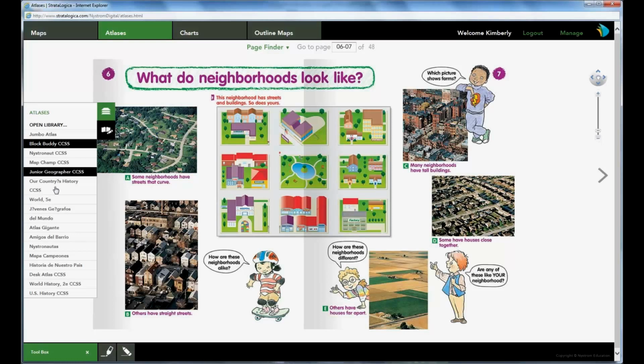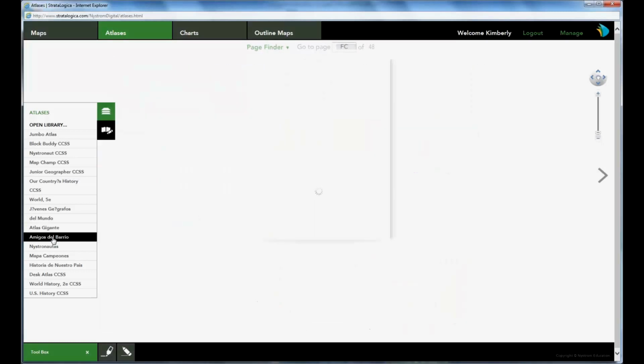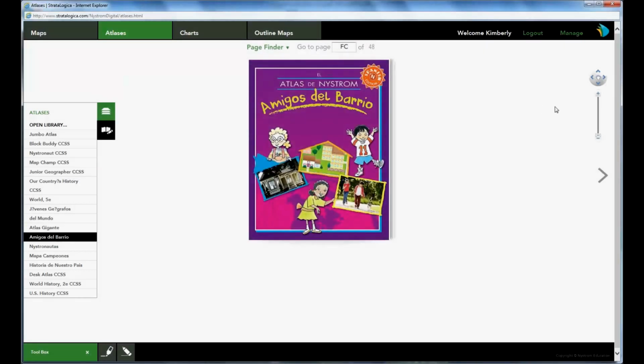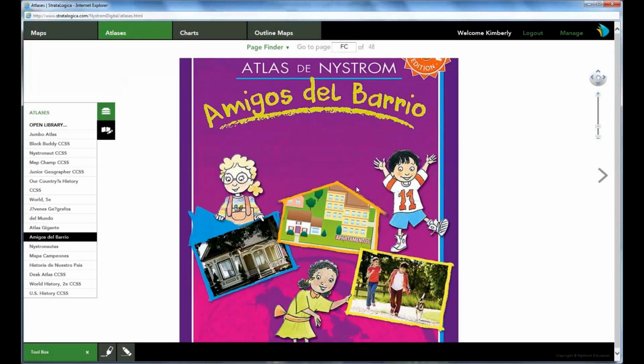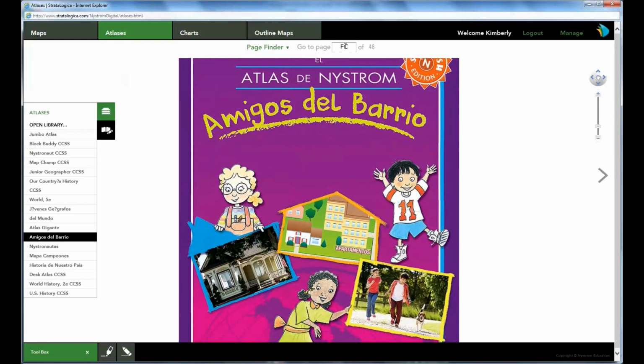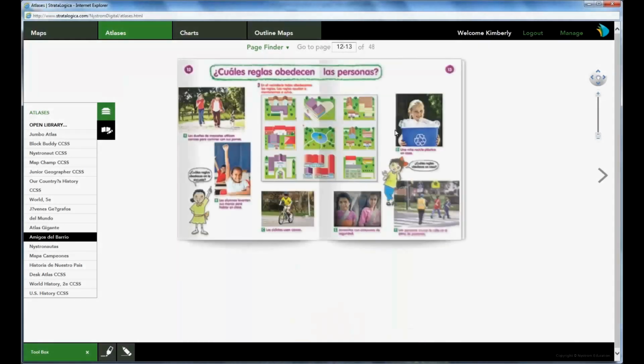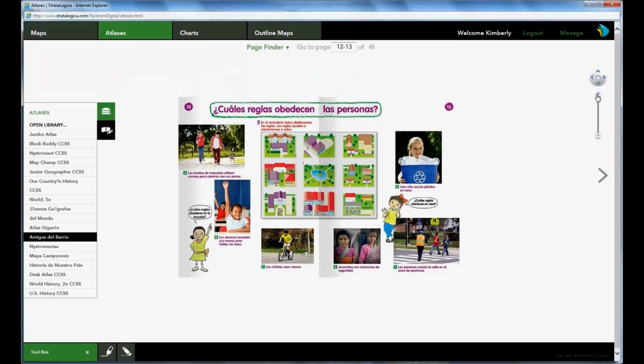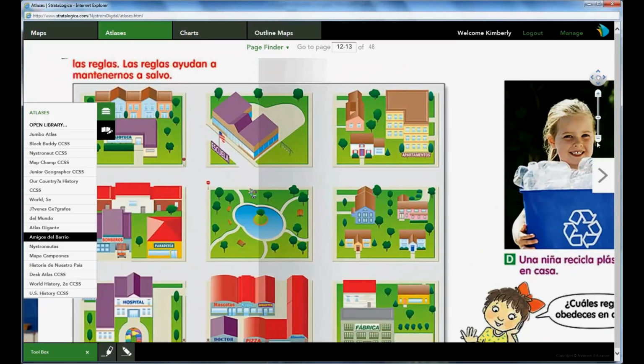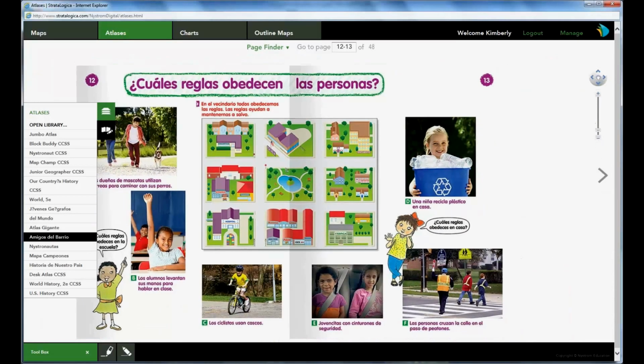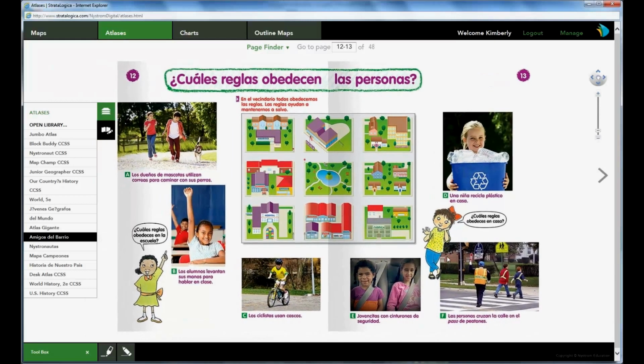Now I do want to show you something that we have new, and it's very, very exciting: now we have our Spanish atlases. And here you'll see, and we'll go to that 2-page spread again. We have it in Spanish. So this is something new that we just rolled out. We're very, very excited about. I know there are many customers that were wanting this. So we do have Spanish available for all of our atlases.